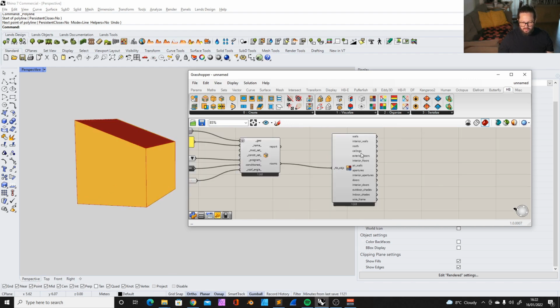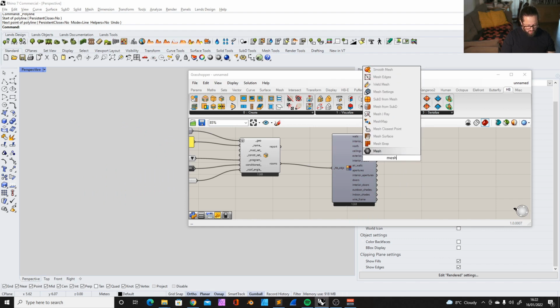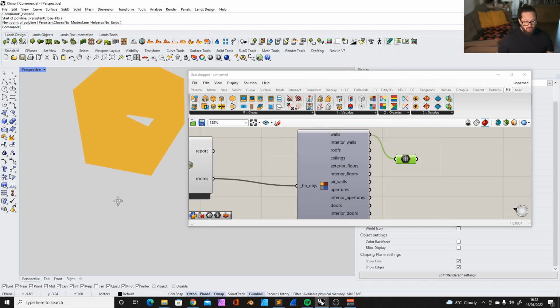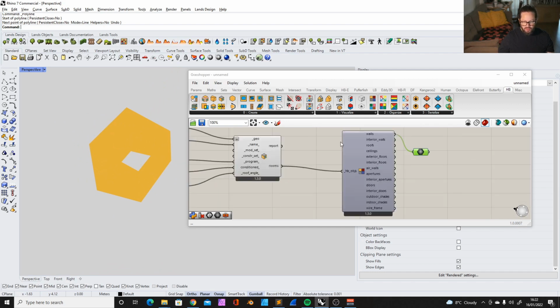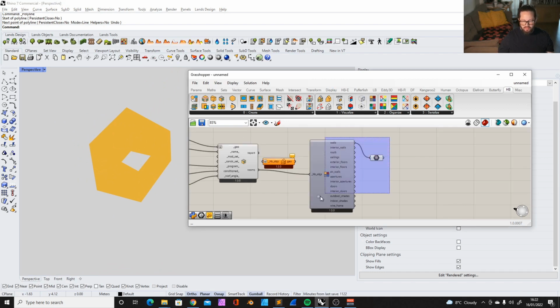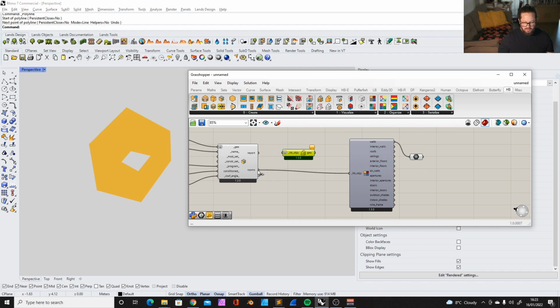Walls, interior walls, roof, ceiling, exterior floor, air walls, apertures, interior apertures, doors, interior doors, outdoor shades, indoor shades, wireframe. You can also hide that and just add a mesh. So the output is a mesh, and we could look at all my walls here. And now actually the wireframe is pretty useful because then we can see it a bit better.